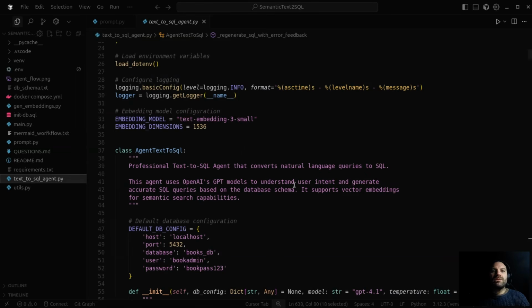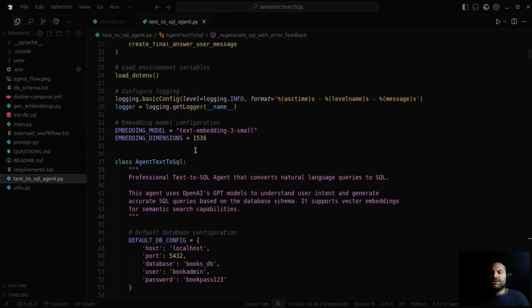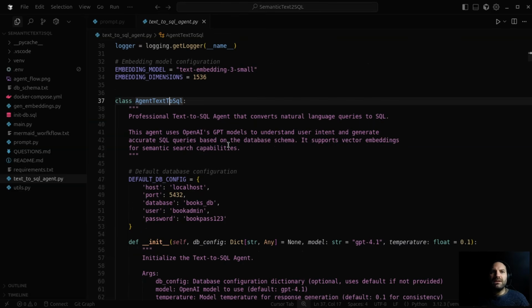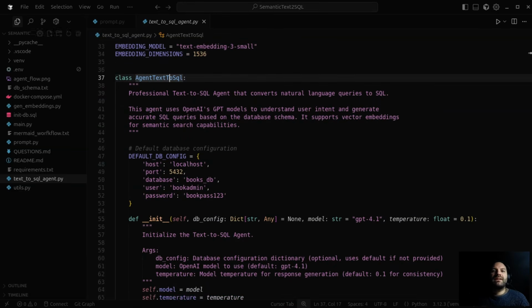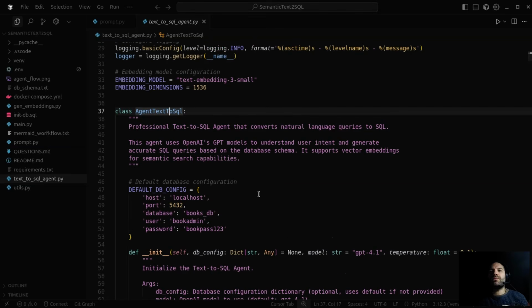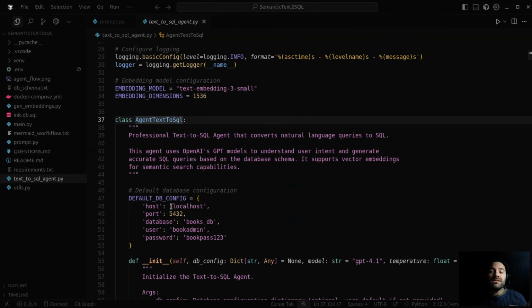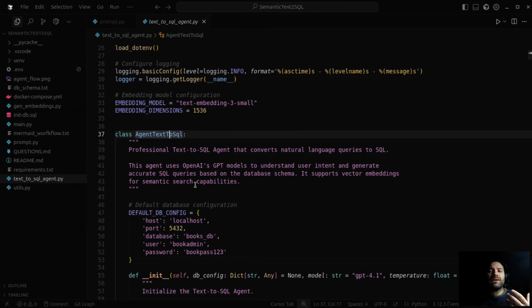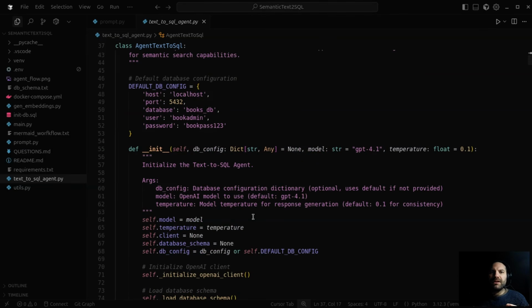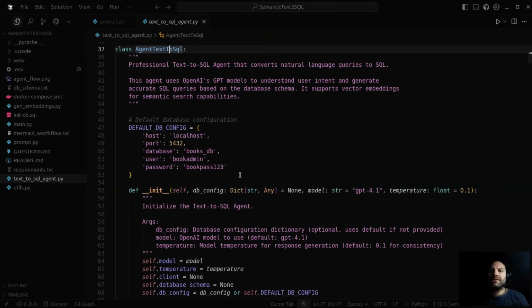So the text-to-SQL agent. This is the agent class, okay? Agent text-to-SQL. This is the heart of our system. When you create an instance, it sets up everything needed to convert natural language into SQL queries. Think of this as a translator that sits between you, speaking natural language, and your database that understands only SQL. So it needs 3 pieces of information to work: how to connect to OpenAI's API, how to connect to your database, and what your database structure looks like. First of all, the default configuration is provided so beginners can get started quickly without knowing database details.